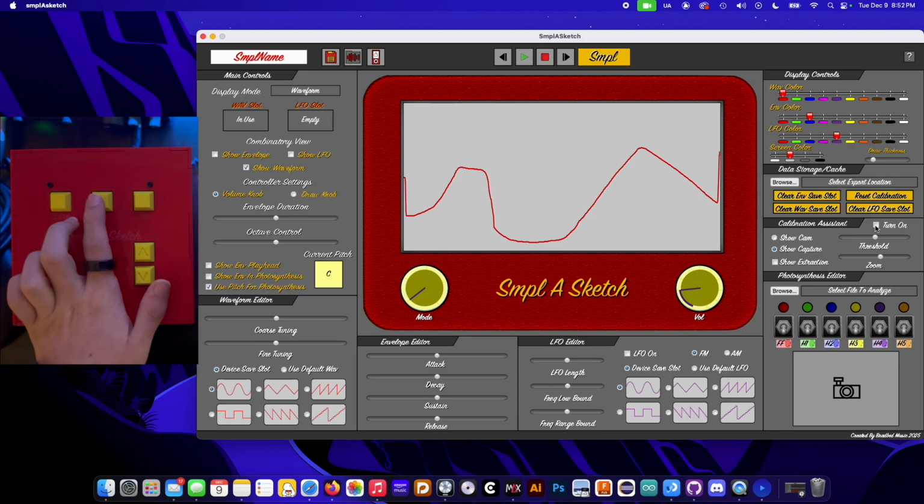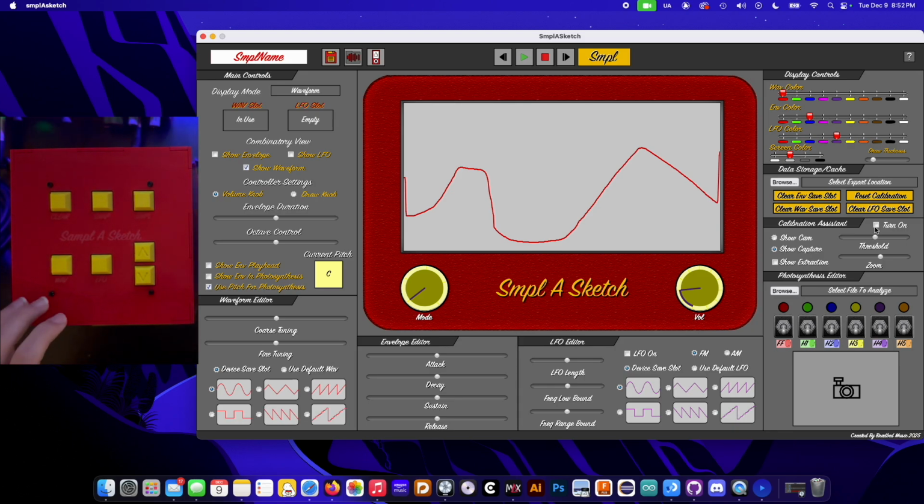So when we're done calibrating, we turn off the calibration editor, and we have our wave. And we can hit sample. Hitting the sample button on the device is the exact same thing as hitting the sample button in the DAW.